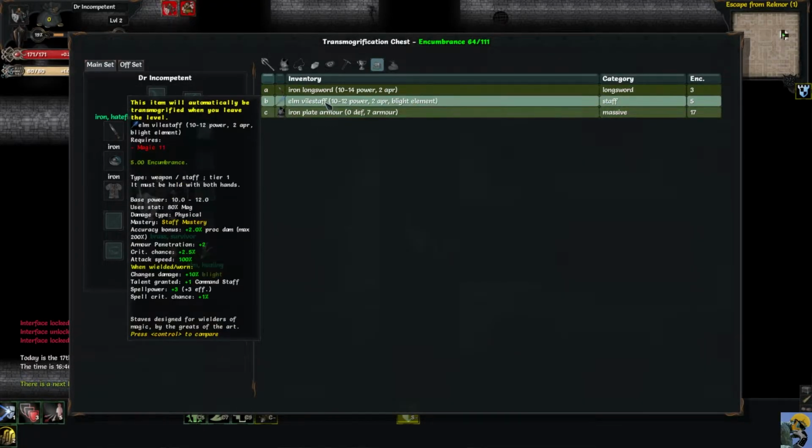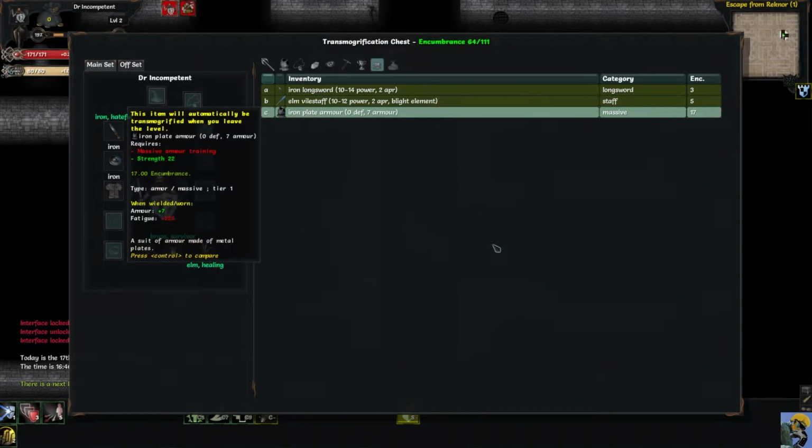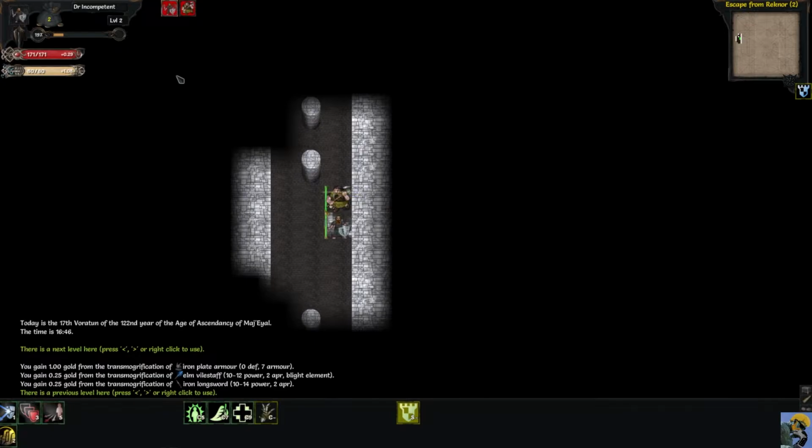So what I'm going to end up doing is just transmogging this plate armor, the vile staff, and the longsword. And once you're okay with what's on your transmog screen, I'm just going to push escape, and it dumps those. And you can see that we ended up getting around 2 gold. It tells you down here, you gain 1 gold from the transmogrification of the plate armor, and we got a 1/4 of a gold piece for the other 2 items, and we must have already had a 1/2 a gold piece, and so we get up to 2 gold right there. And now we're on level 2.